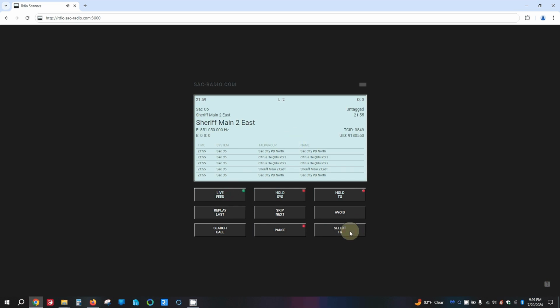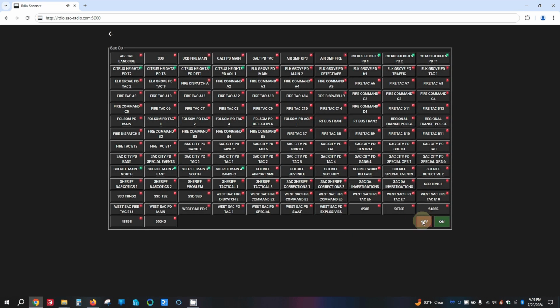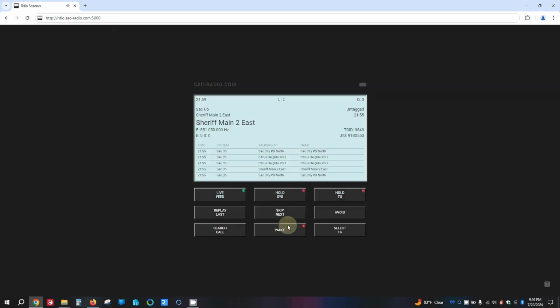But that's basically it. If you want to turn everything off, just click off. If you want to turn everything on, click on. And now this should start to be quite noisy here momentarily with everything turned back on. There we go. And stuff should probably begin to queue here really quickly because we have everything turned on.